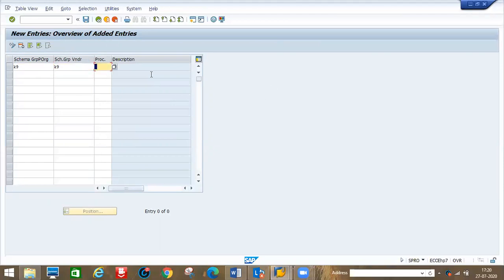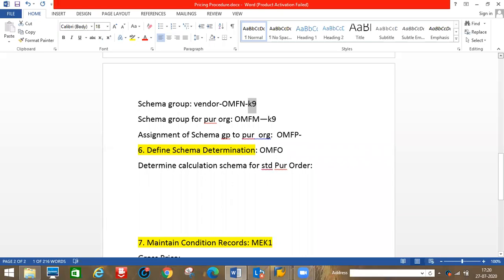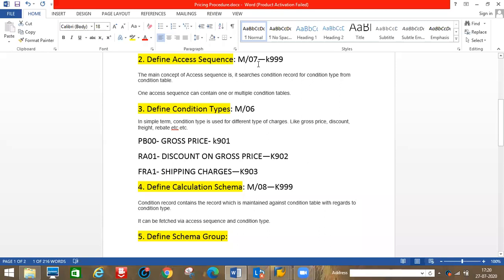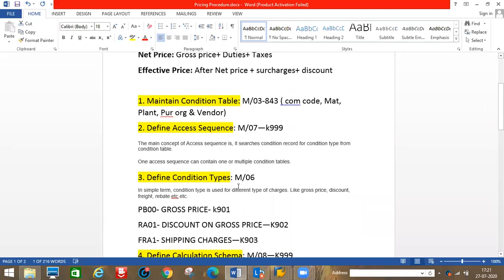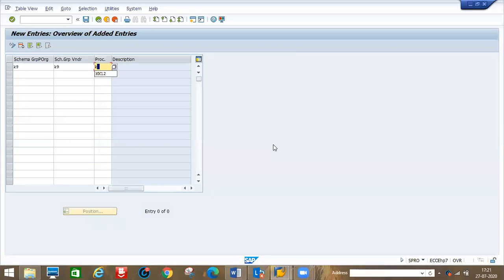And here the calculation procedure, what we created. Calculation procedure or calculation schema, K999. I need to enter K999 here. Okay, enter and save.